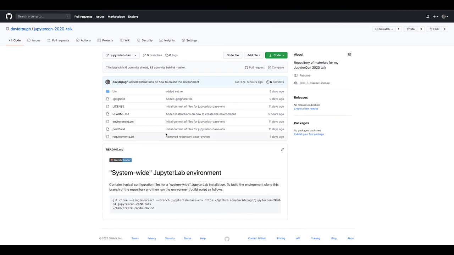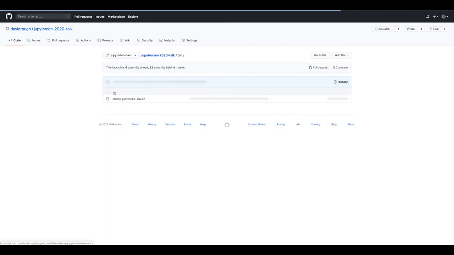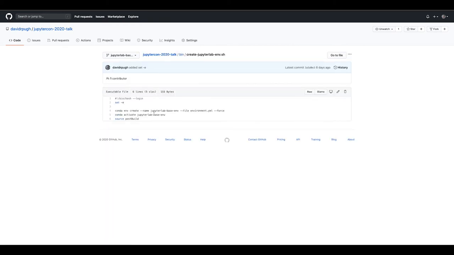And then that automate script that I mentioned is actually here in the bin directory. This is just an exact copy of what you found in the slides. When you run this script, it completely automates the process of creating this environment.